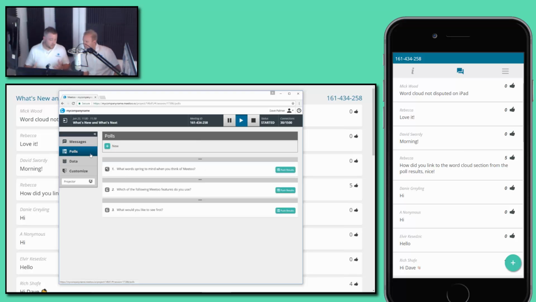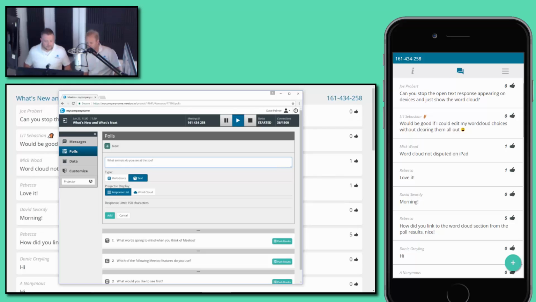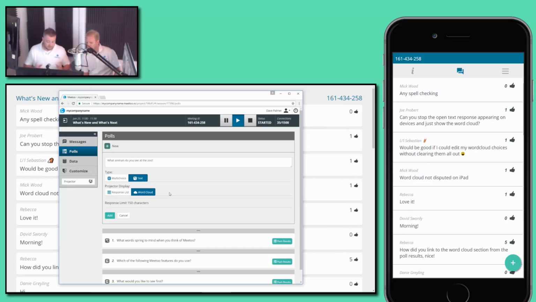As Dermot said, the word cloud works on the open text poll. So the first thing we do is add an open text poll. So we create a new poll, we choose text. Let's think of something easy like what animals do you see at the zoo? Now, the next thing you need to choose is how you want to display this question in your projector. So we're going to choose word cloud, and it's as simple as that. Bearing in mind what I said earlier about as long as your projector has that box ticked to include poll results, it's really as simple as that. So we'll add that.